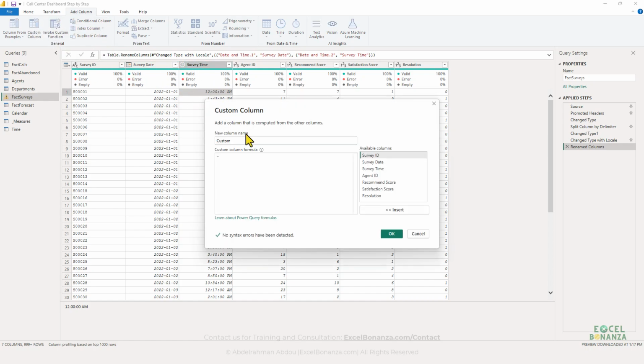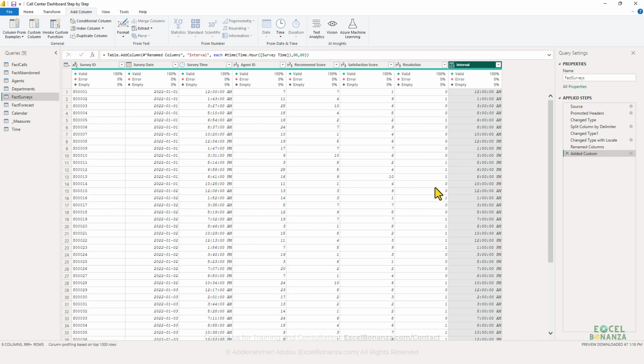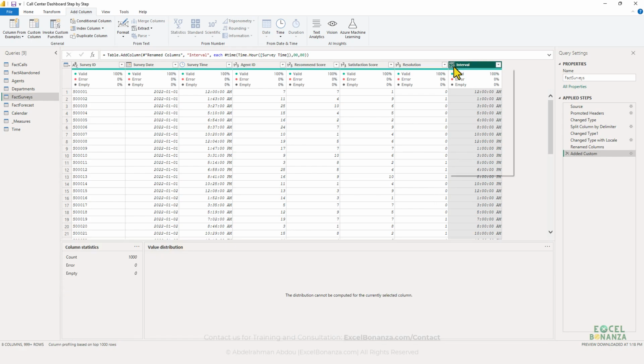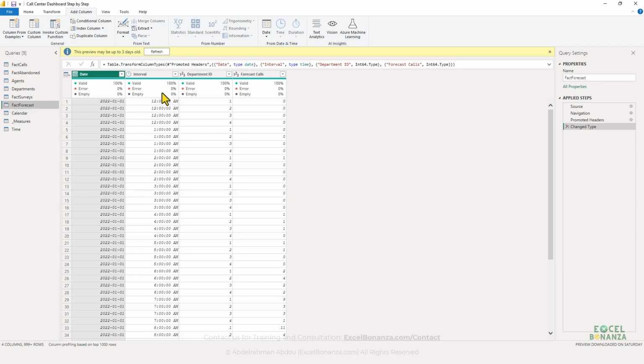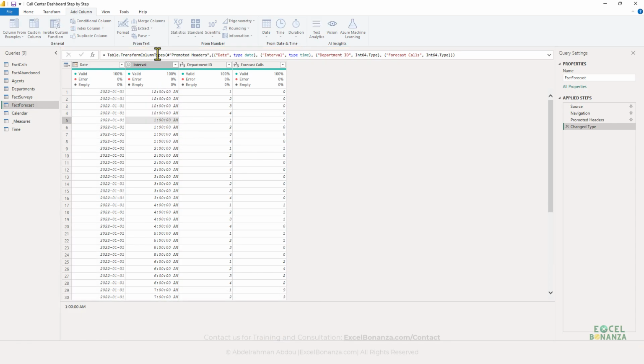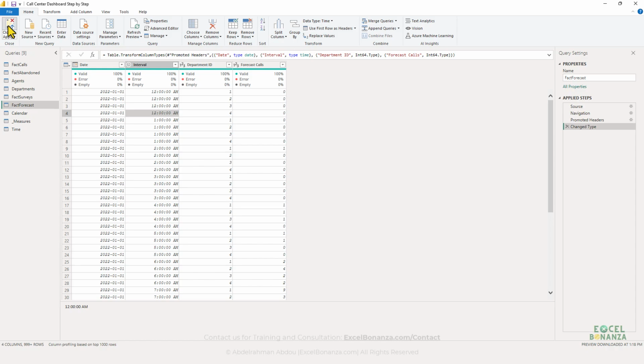So we have the survey time here. We're just going to call this interval, and we'll need to change the time here to the survey time. So we need to be referring to the survey time column here, and click OK. As you can see, we also managed to extract the time of the survey, and we're going to make this a time. We'd do that to the forecast as well, but I think the forecast already has an interval, so we don't need to do it there. And that's it.